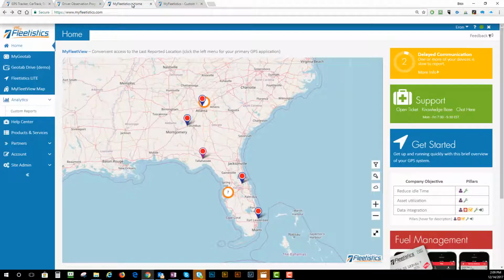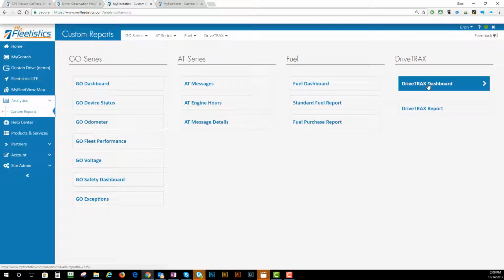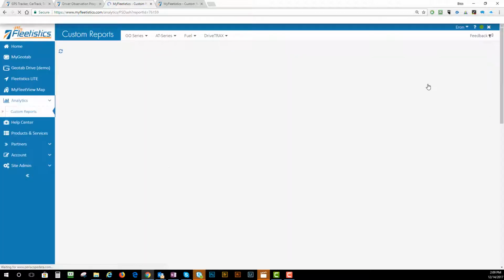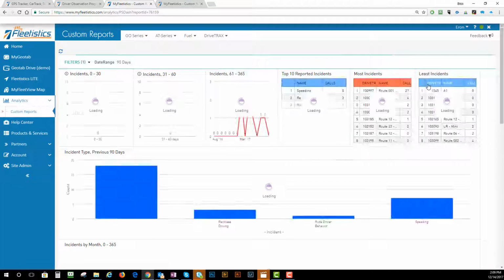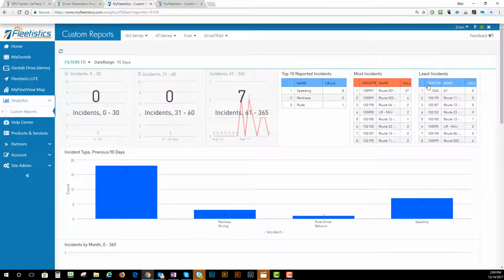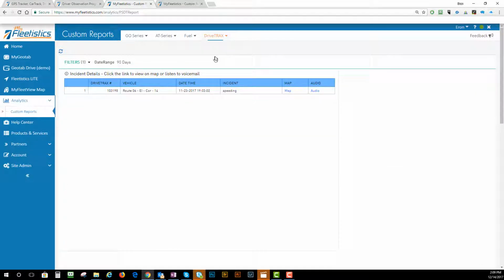In order to get to DriveTRAX inside of your My Fleetistics portal, go to Home, you go to Custom Reports, and then you have DriveTRAX over here. Because we're collecting this information through the keypad based on the incident type, we can put that information into a database, which we can then turn into charts and graphs and give you some feedback on the overall performance of your fleet. We also have a report that gives us a line of information for each incident that is reported.